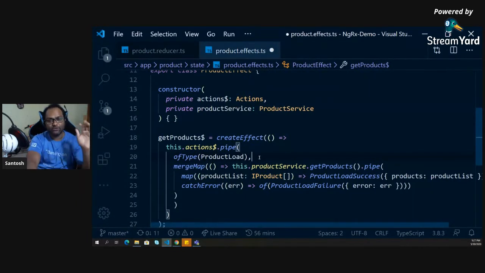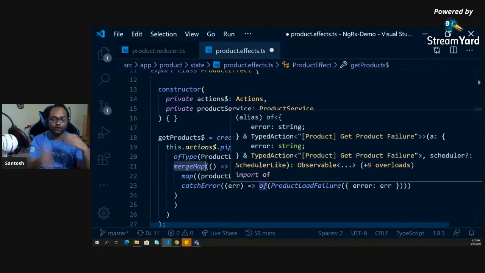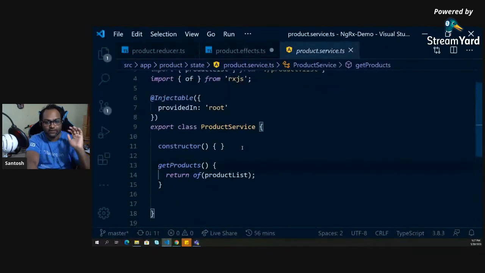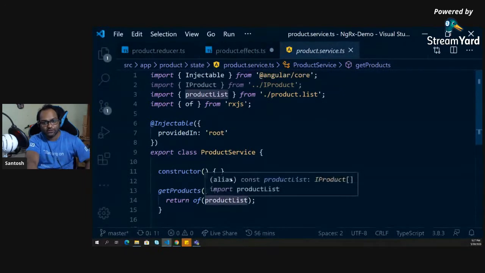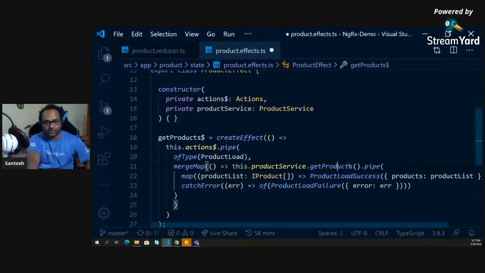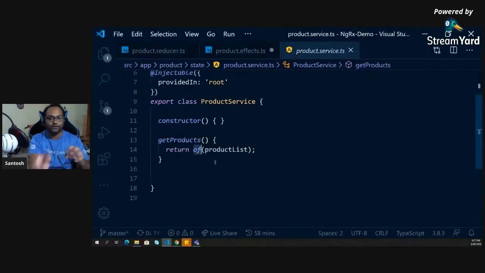I'm using mergeMap just to get all the information and merge it into a single value and a single stream, which is available here. And here I'm saying getProducts. getProducts is my method, which, you can see, does nothing, it just returns a static value of the product list as an observable. So I'm using the of function of RxJS to return it as a stream.